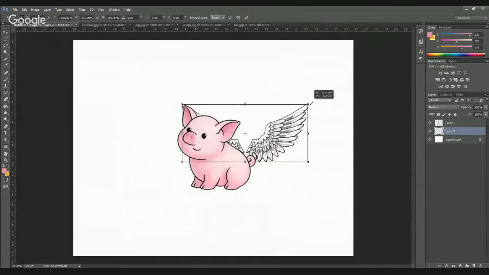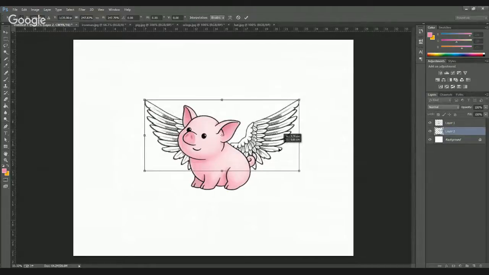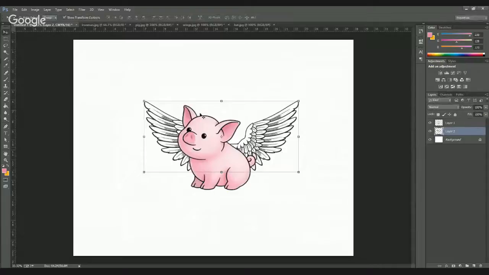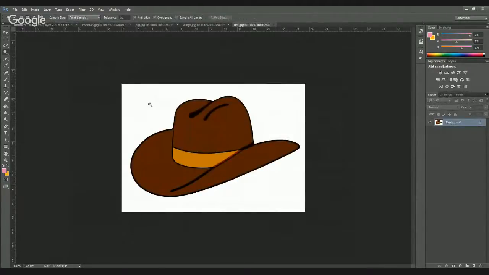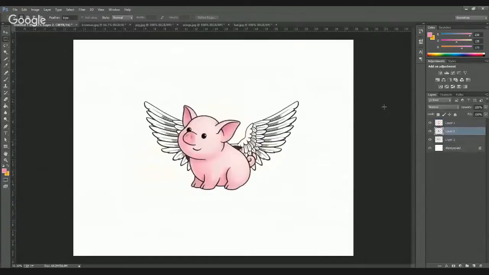When working with Photoshop, I think it's very important to have an imagination of what you want to achieve, because you'll be combining images. You're not really putting a hat over the pig, you're just making the illusion of that.